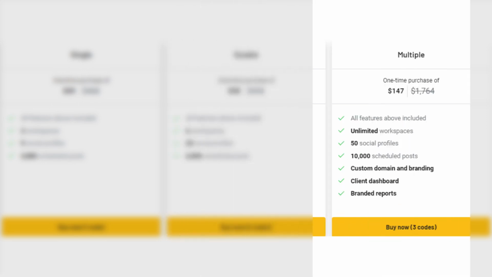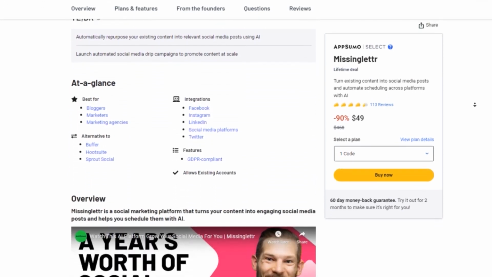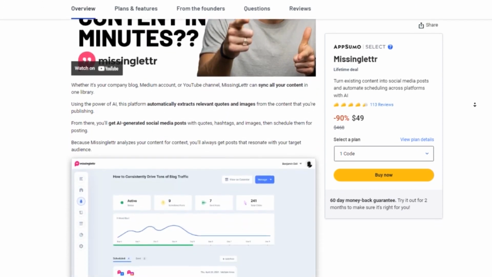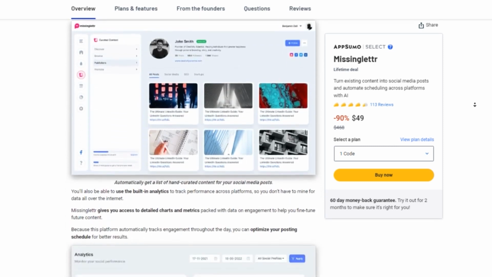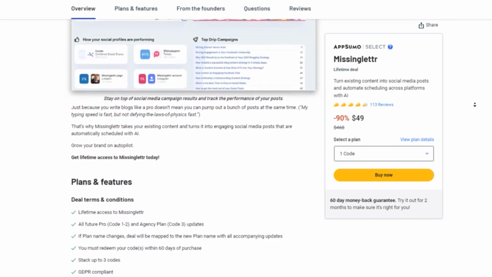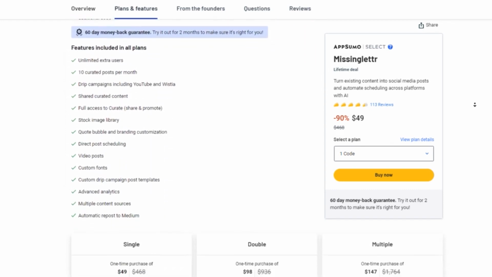And finally, for $147, the multiple code unlocks the full potential with unlimited workspaces, 50 social profiles, 10,000 scheduled posts, custom domain and branding, a client dashboard, and branded reports, making it a perfect option for social media managers and agencies. The AppSumo lifetime deal offers incredible value with one-time payment and access to premium features forever. Say goodbye to recurring fees and enjoy all the powerful capabilities of Missingletter without breaking the bank.